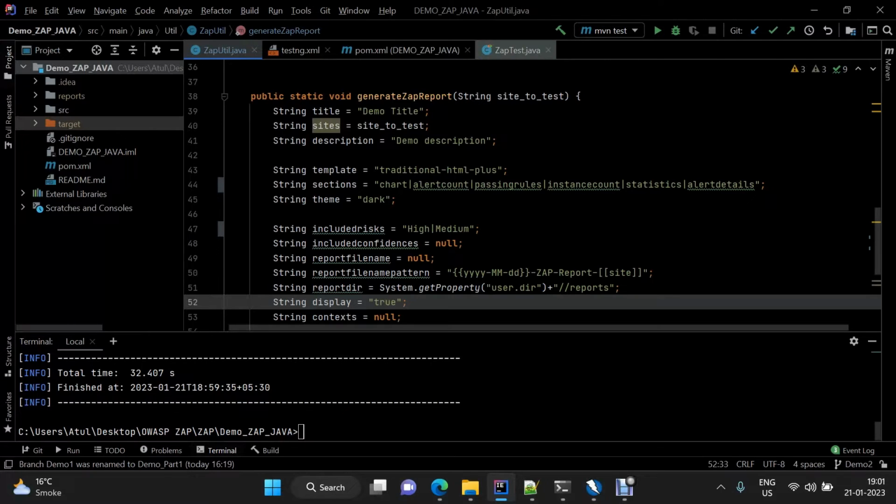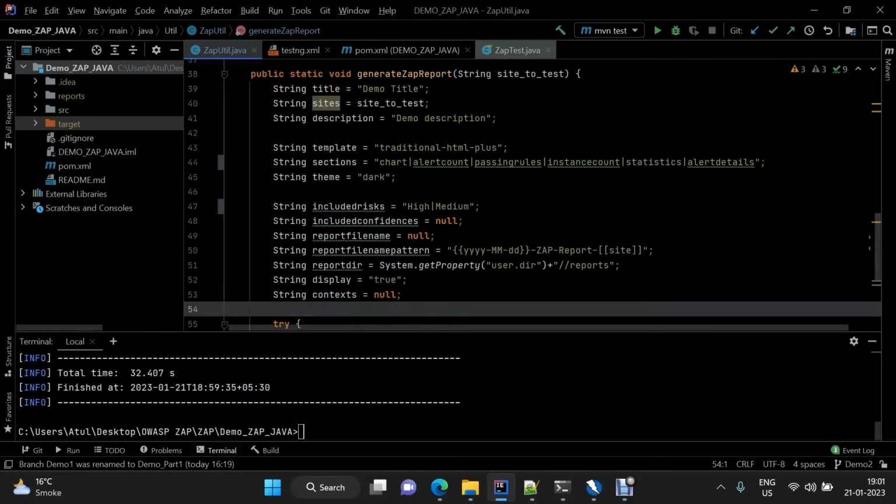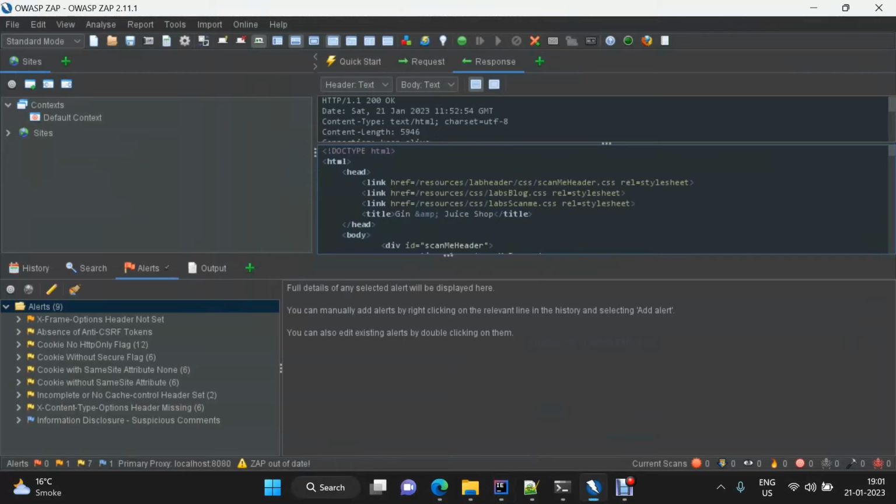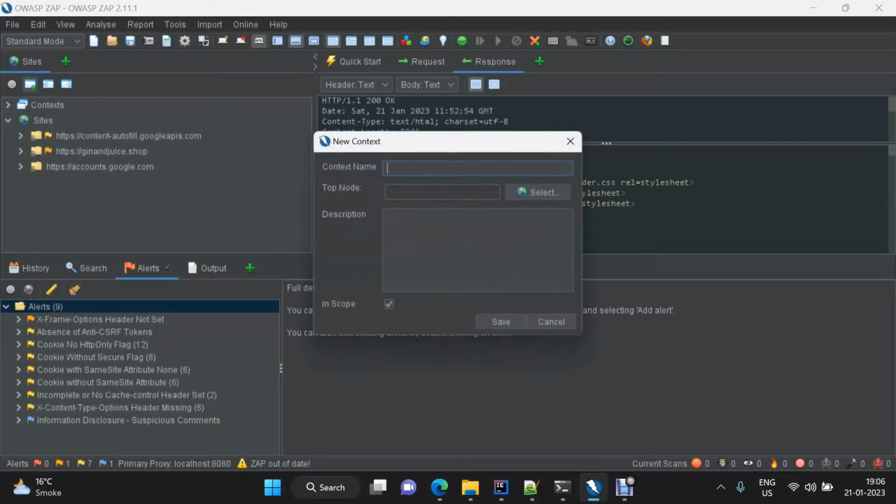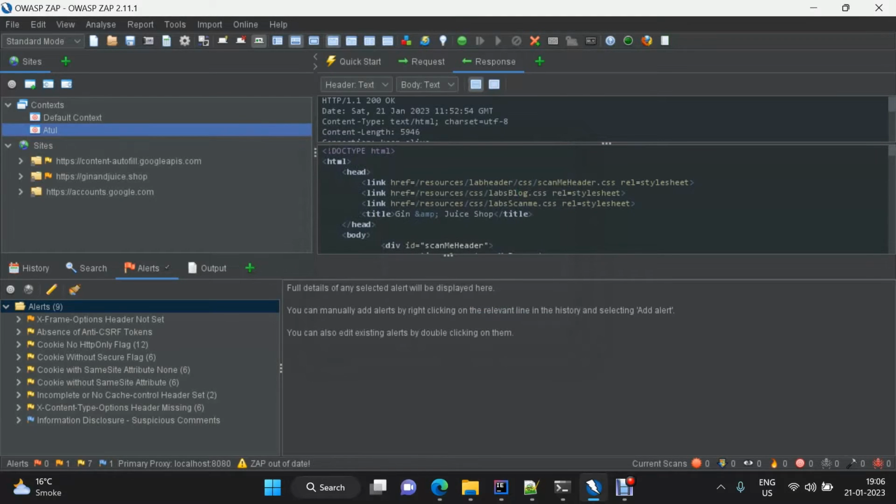Now the next thing is context. For this we need to go to our ZAP. Here we have contexts, just above the sites. Here we have the default context, which is always there. Let us create our own context, and we will provide it in our report. For that, just click on this new context. I'll mention the name here, Atul, and save it. So a new context got created.